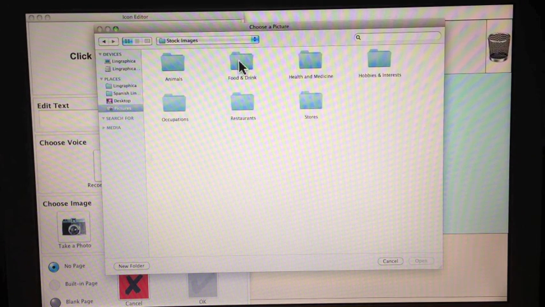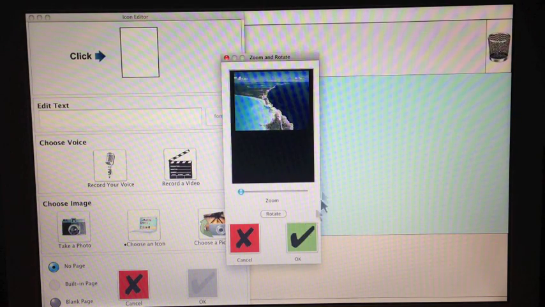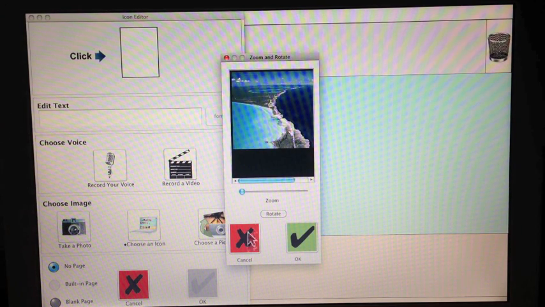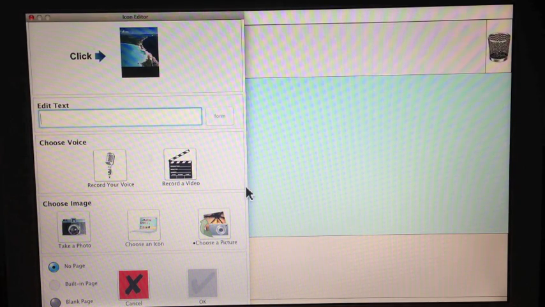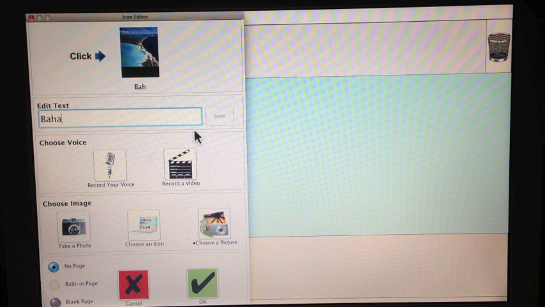I'm going to go to stock images, hobbies and interests, and then I'm going to pick this picture of the Bahamas to use. I'm going to take the blue button, move it to the right so it'll zoom in, my green check mark, hit OK, and now I have my picture of the Bahamas, and I'm just going to type in, like we've been doing, Bahamas.